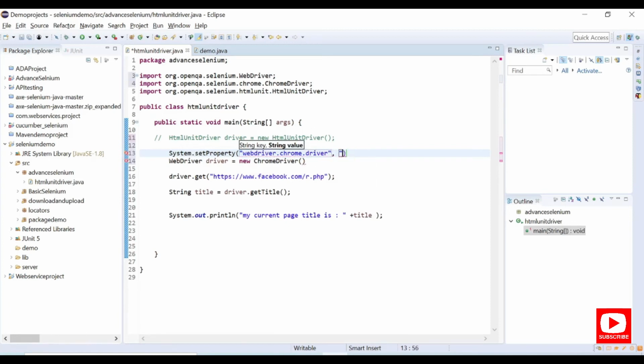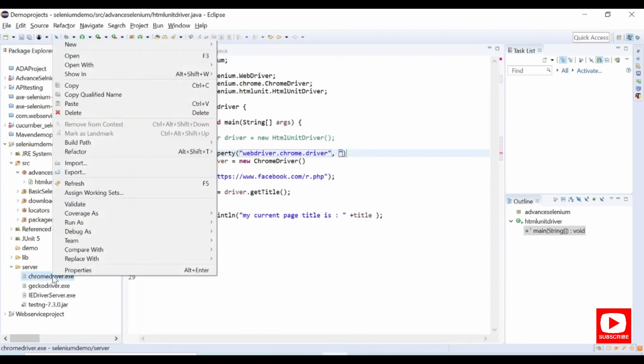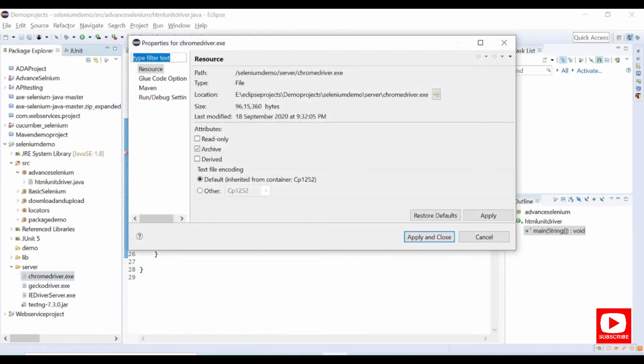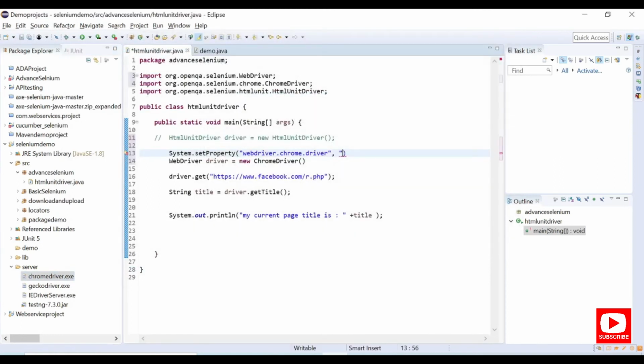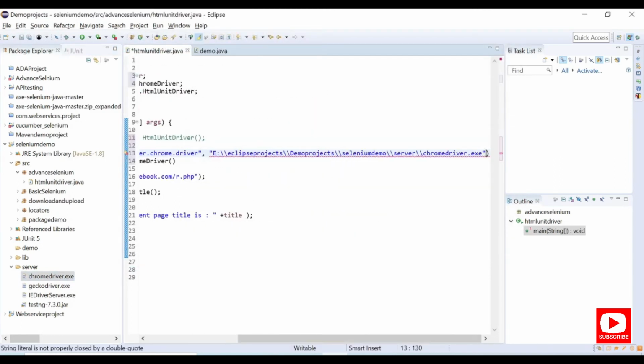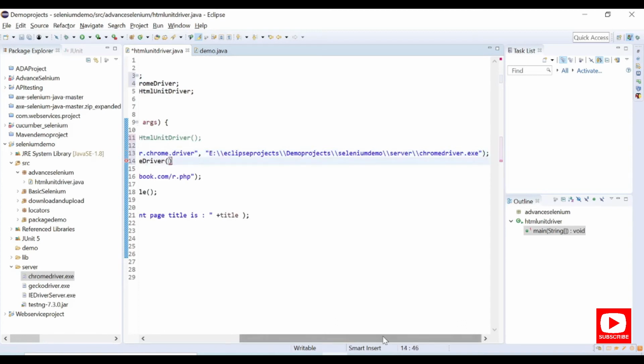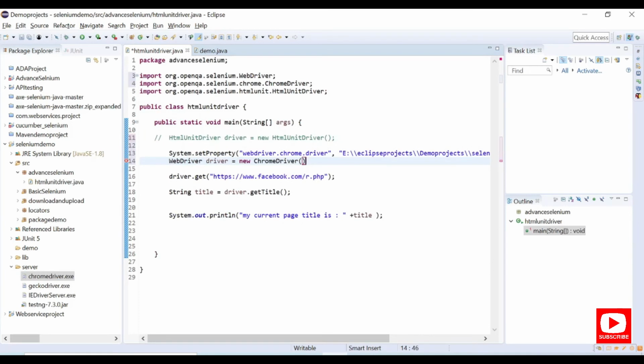I wanted to show you the difference between these two executions: how this headless browser executes, and how the normal generic way works, where we launch the Chrome driver and then perform this action. Now we have done everything, so let me quickly save this program and run again.